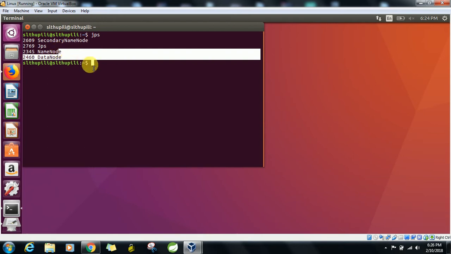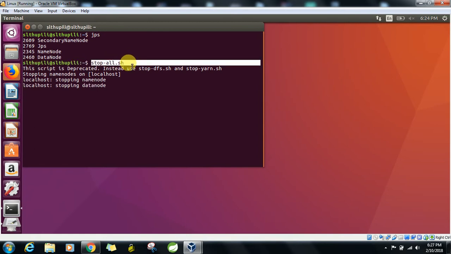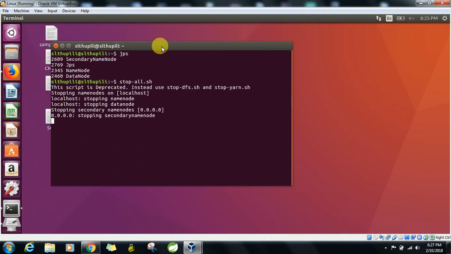First we will stop all the services, then start all the services. Type stop-all.sh. This command is used to stop all the services on the Linux machine, that is, the name node, data node, and secondary name node. All services stop.